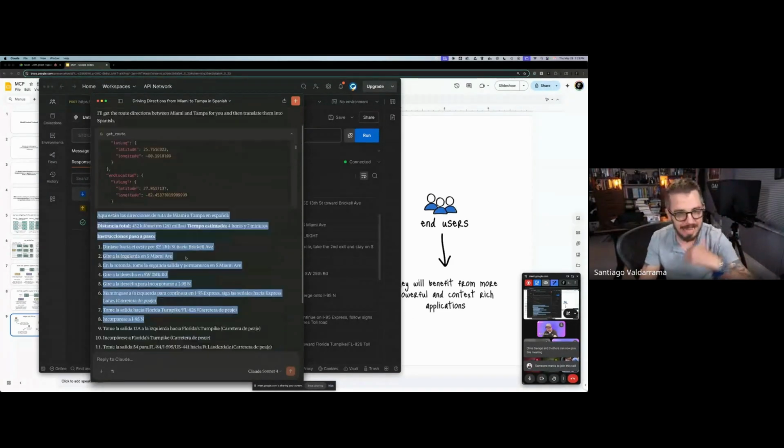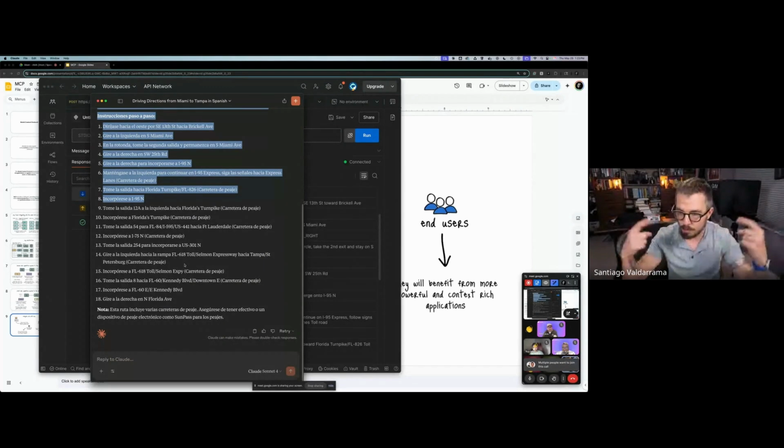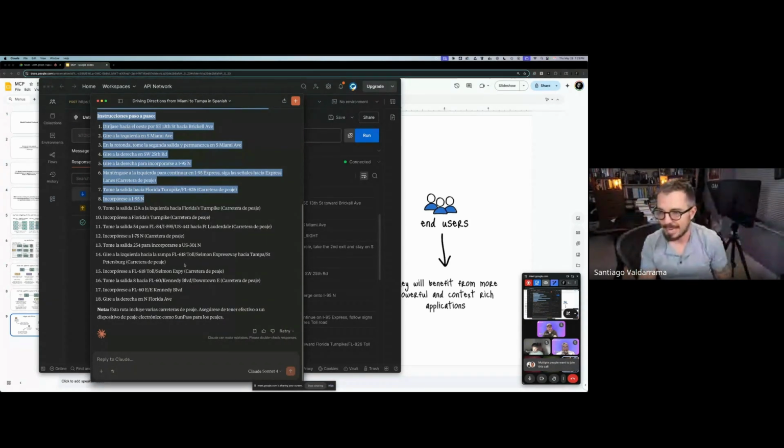So as you can see, now I can keep using Claude, I can keep doing things, but anytime I need directions, I can get them directly from Google Maps. I don't need to rely on the information, on the training data that was used for Claude to do this. So that's my demo. With that being said, I yield back.